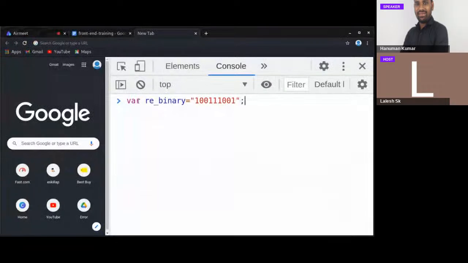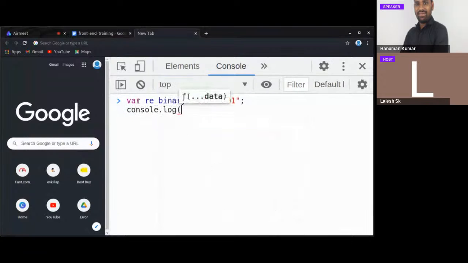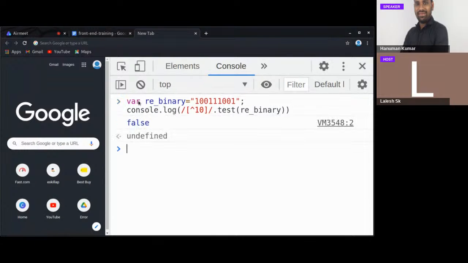Now I would like to check this. That is console.log, and I'm going to use the regular expression. We have to start with the caret only. This is exactly correct, and the binary values must have 10, right? So I'm going to use 10, and I'm going to use the test function here with re_binary. All right, let me recheck this. Now that is false, because we have 10s. So we have 10 every time. So 10 is already there.